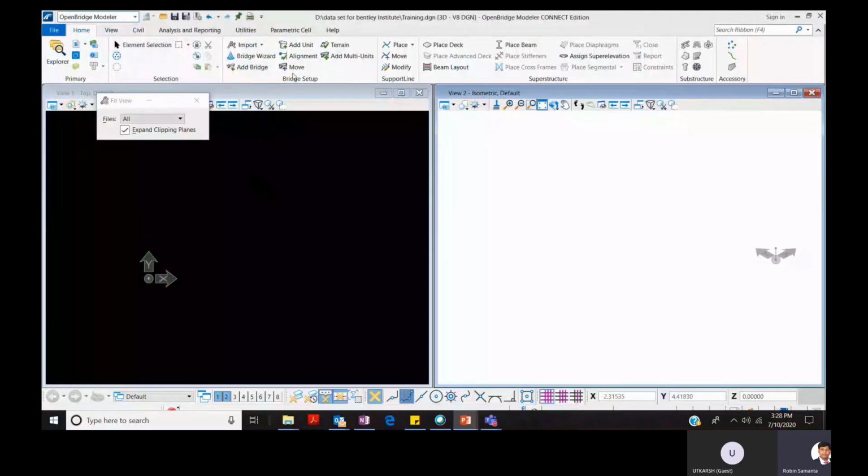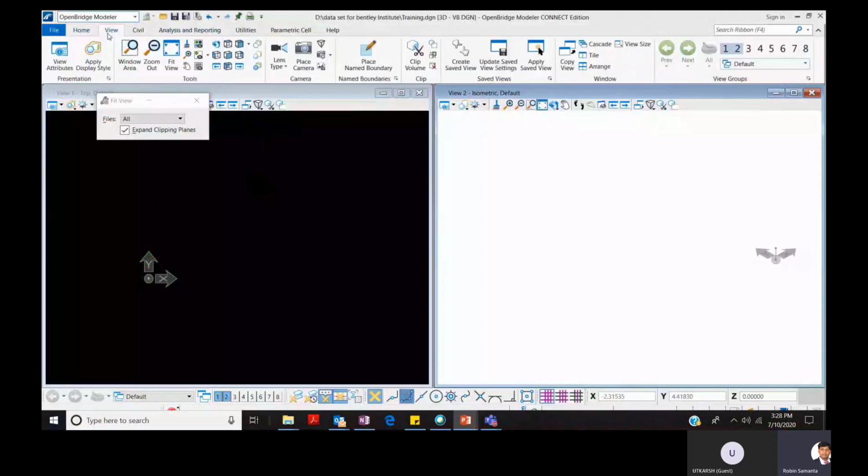Now under OpenBridge Modeler, you can see that in home there are different options. This is the location from where we will use the tools to set up the bridge. Then this is for superstructure, this section for substructure, and these are for ancillaries like crash barrier, light post, like this. Then if you go to the view tab, you can see there are different views available, view attributes setup, and you can fit view, zoom. Those are the options for the view tab. Then camera, for placing a camera for visualization purposes on the 3D model.